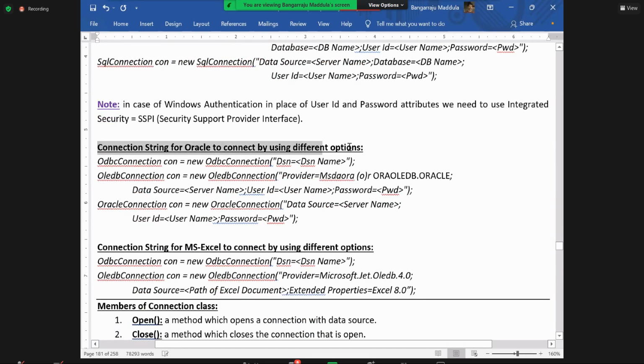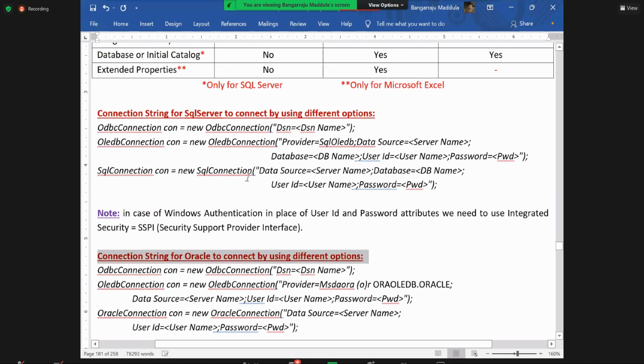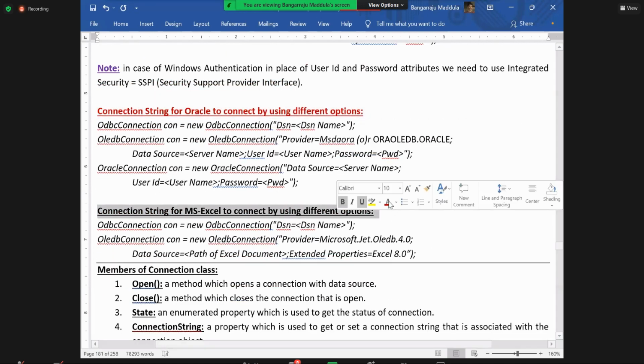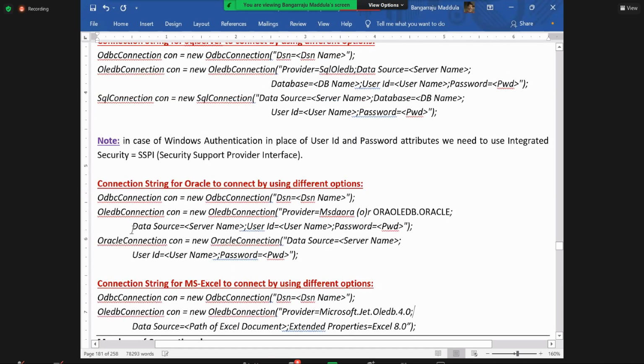See guys, here I listed all the different options: connection strings for Oracle, connection strings for SQL Server, and also the connection strings for Excel. All the possibilities of how you can write what I typed and showed you are printed in your notes in detail. Is that clear?